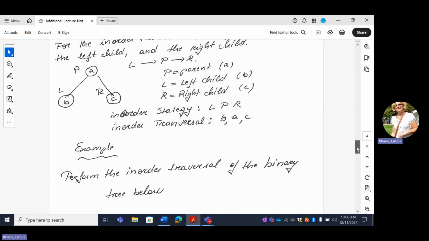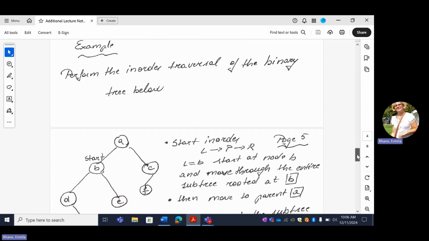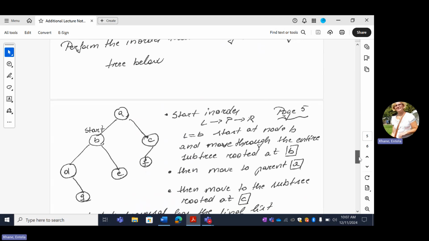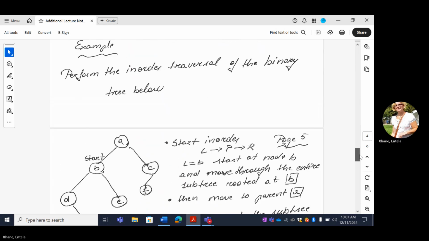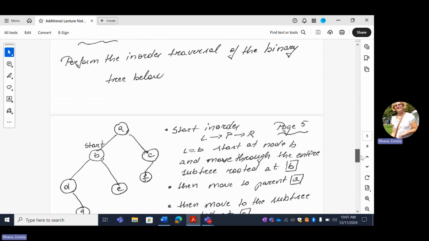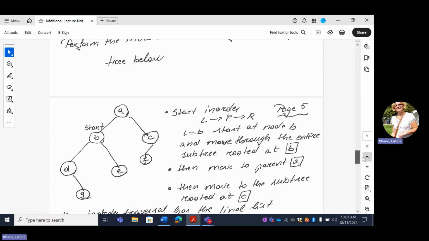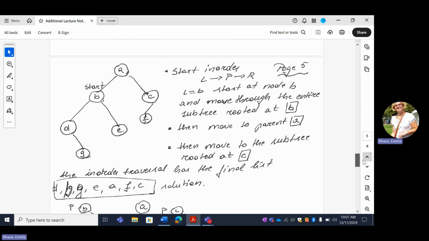So perform the in-order traversal for the binary tree below, same binary tree. We start LPR, so it's not PLR, it's LPR. That means we start with B. As we start with B, we have to move through the entire subtree that is rooted at B. Then once we finish this left subtree, we have to go to parent A and then transition to the subtree rooted at C.